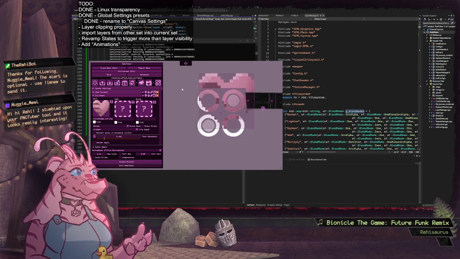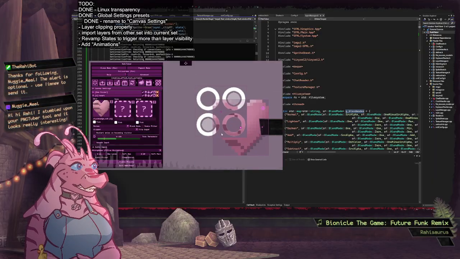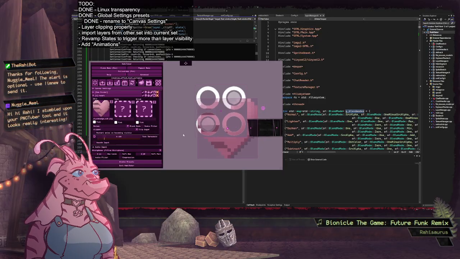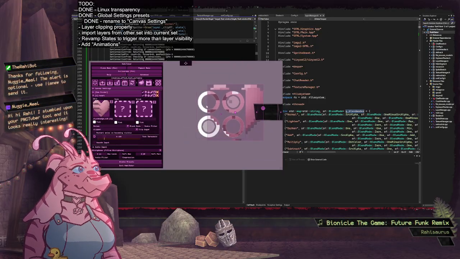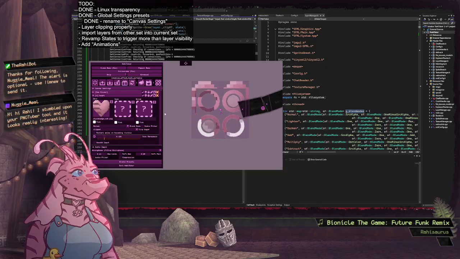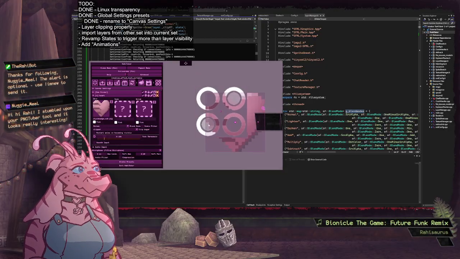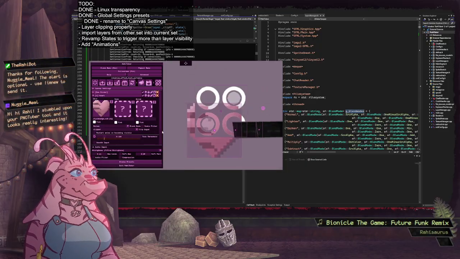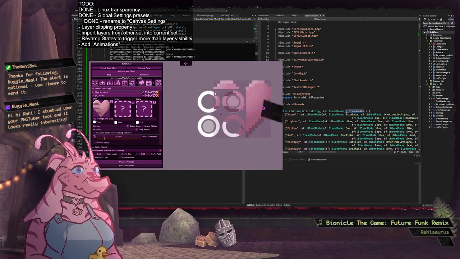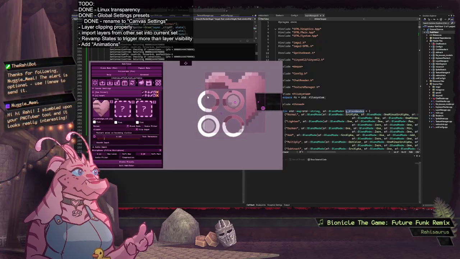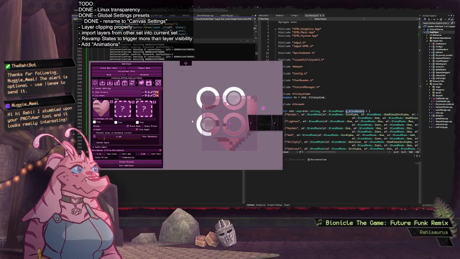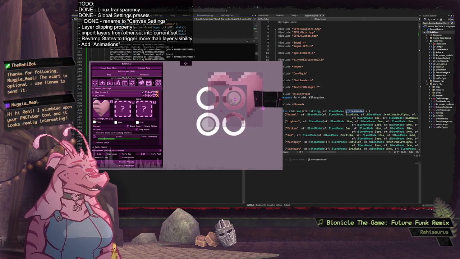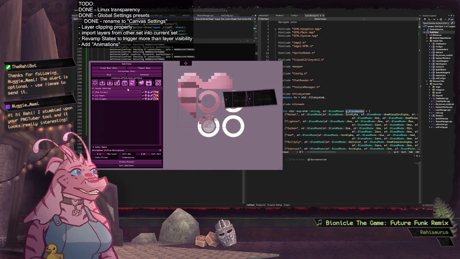Actually, that's not too bad. Ah, interesting. So it needs to clip... yeah, it's setting the alpha. Actually, I should put something underneath it, shouldn't I?